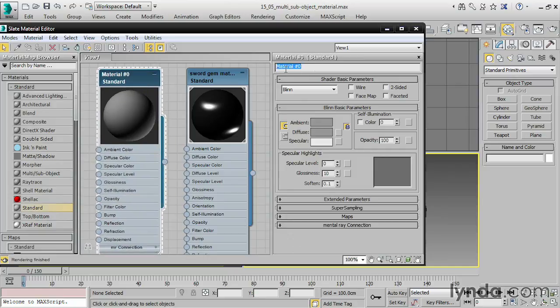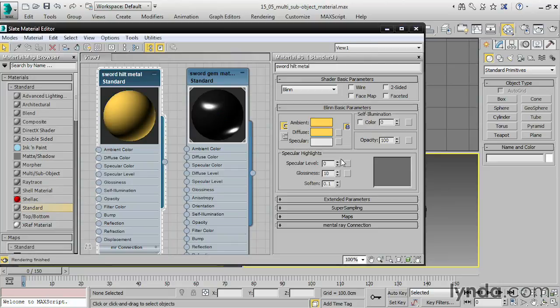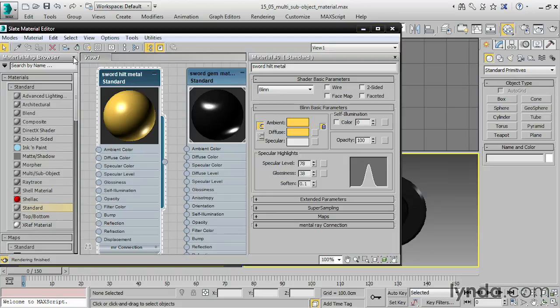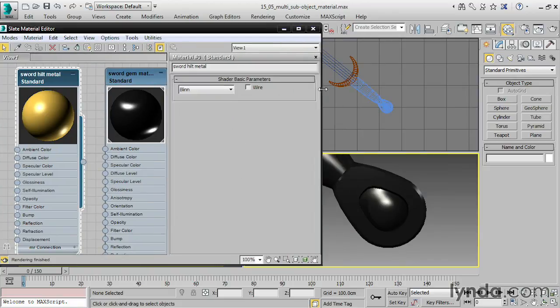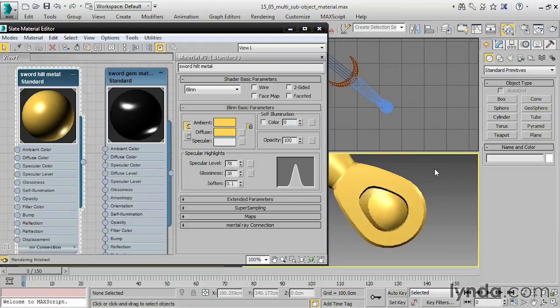We'll rename it, and I'll call this one Sword Hilt Metal. We'll give it a gold color. Set that diffuse color to kind of like an orange or gold color. And then give it some specular highlights. And we're ready to assign that. One way to assign it is just to drag the output over to the object. And now it's assigned.